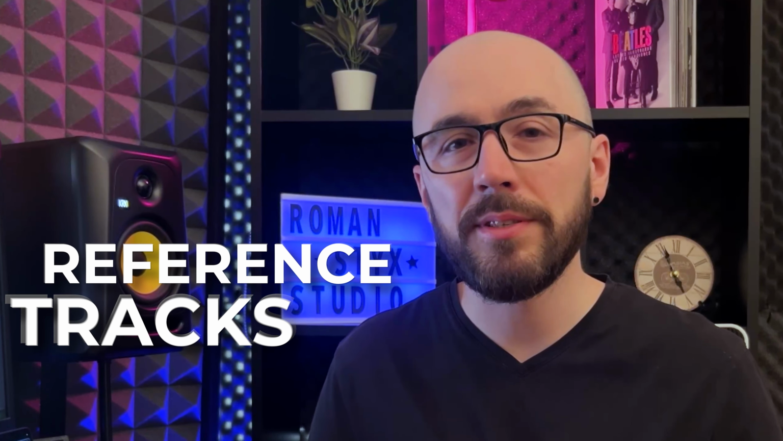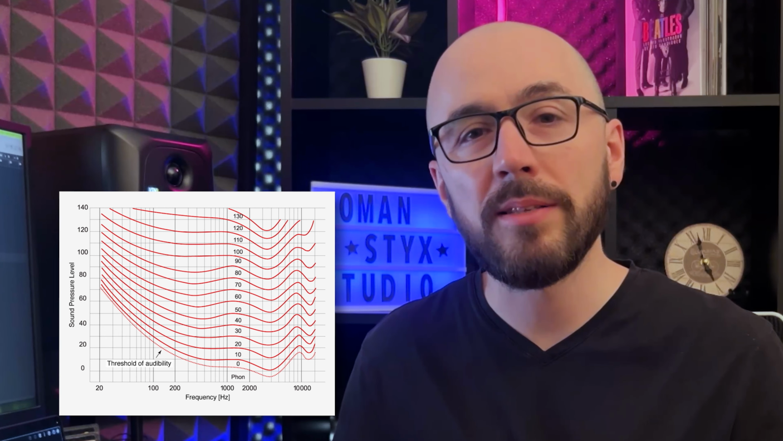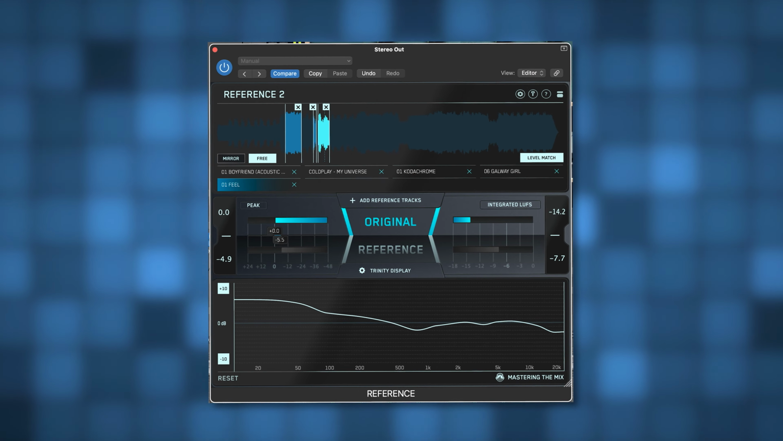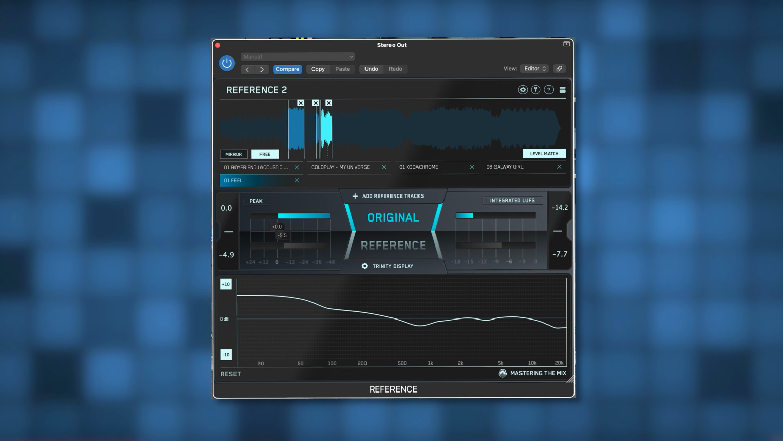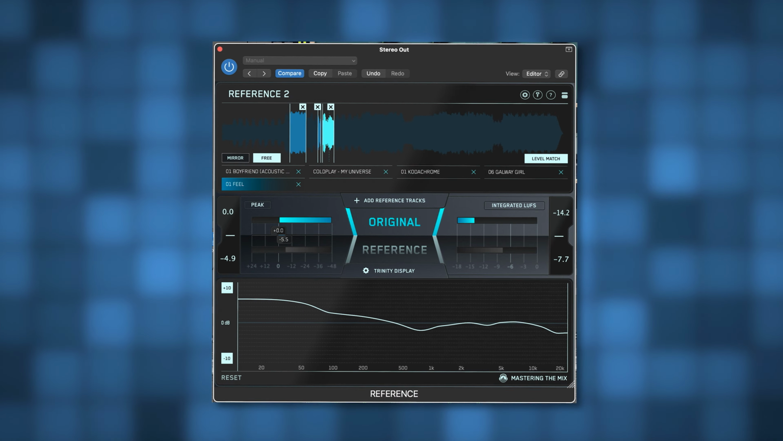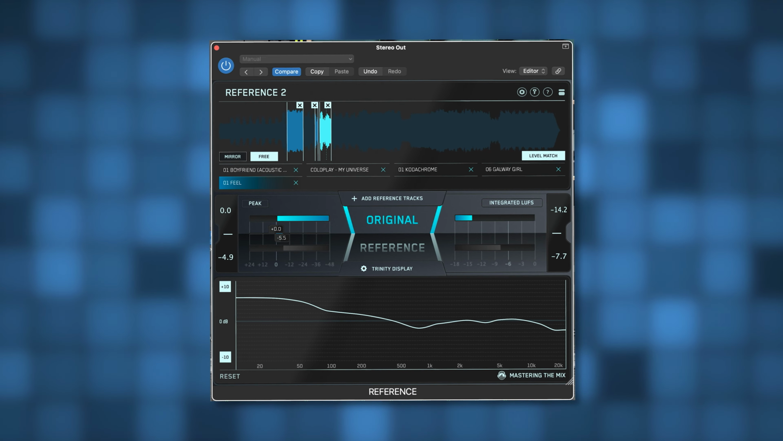Another important thing is to use reference tracks. Always compare your mix with professional reference tracks and do it at the same volume, because our perception of frequencies changes with volume. This phenomenon is known as the Fletcher-Munson curve. This is why I recommend you use plugins like, for example, Reference by Mastering the Mix, which automatically matches loudness and provides visual comparisons between your track and the reference.